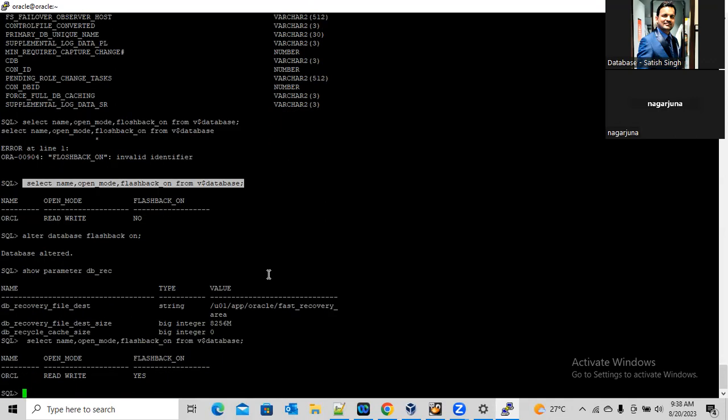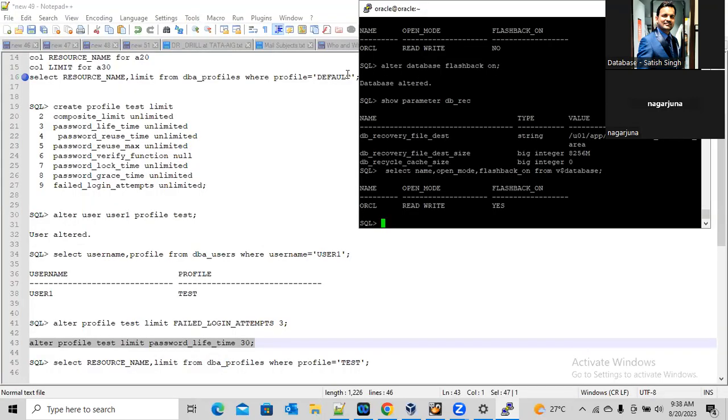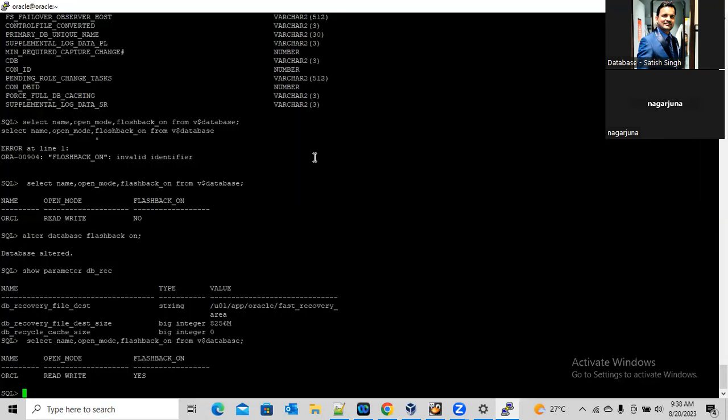Okay. Before that, the flashback status was no. Now again we will check, and now here we can see the flashback is enabled. Okay. So what we will do? We will connect to the user one.